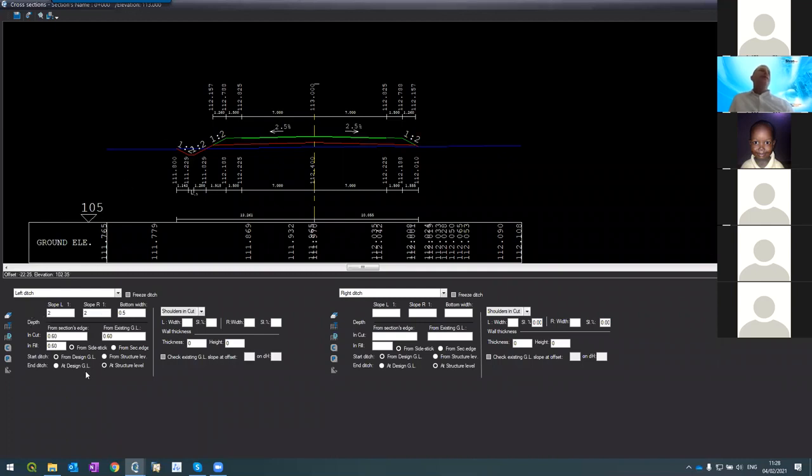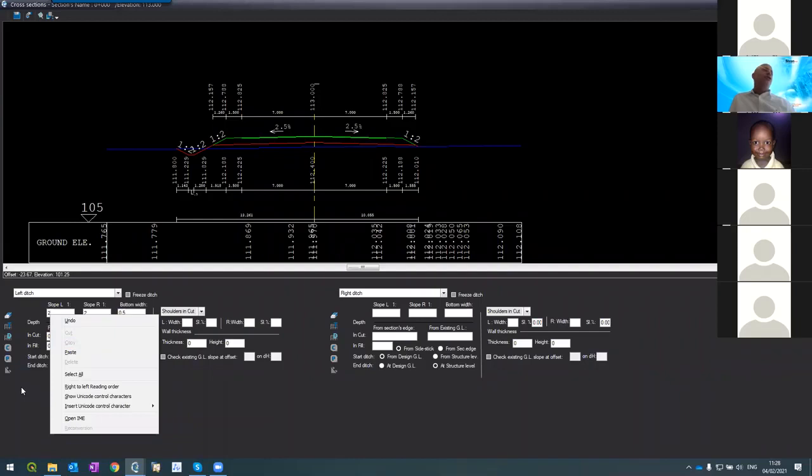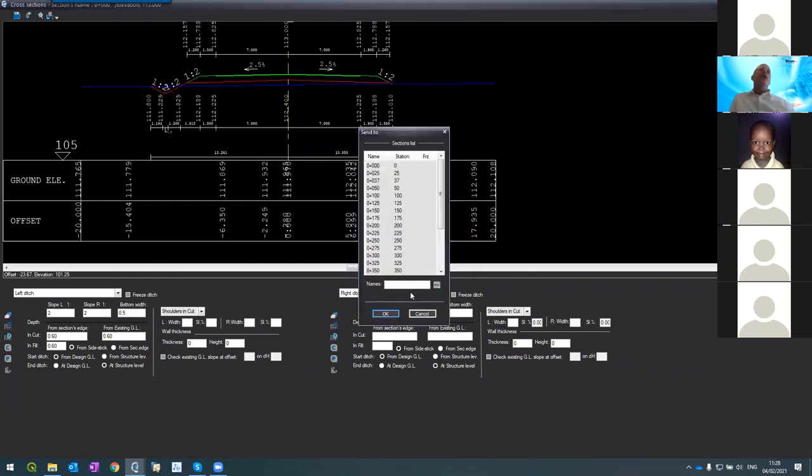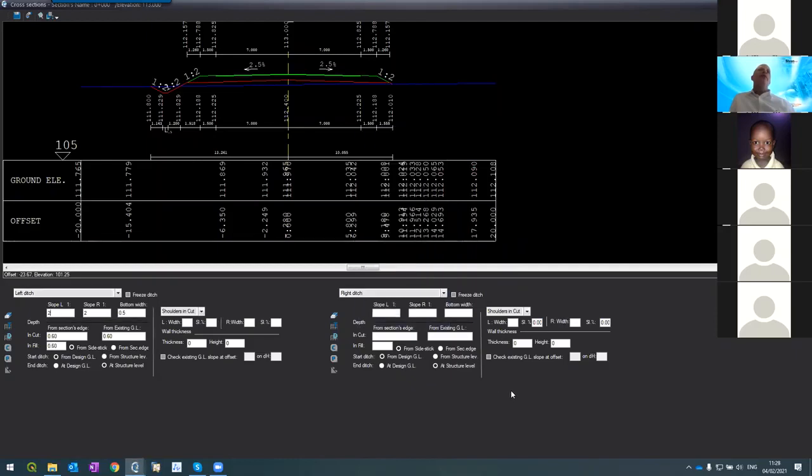So this is the definition. Now, I can copy this data and paste it to all the sections, but I don't want to do that. So I'm using the same style that we used before. How do I do it? I go to this cell and right click. It will give me a pop-up which I will ignore. Then it will say, send the whole ditch to other sections? Yes. To which section? All. That's it. It was sent.